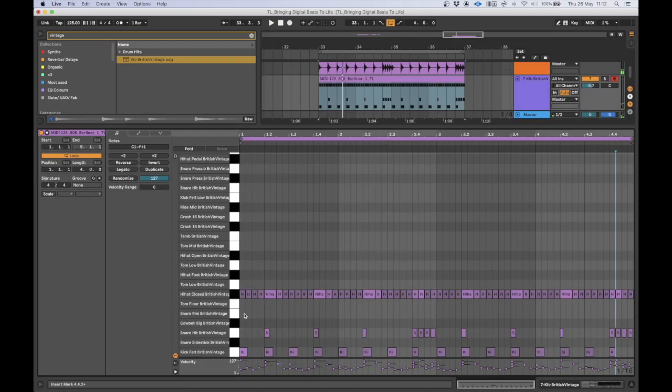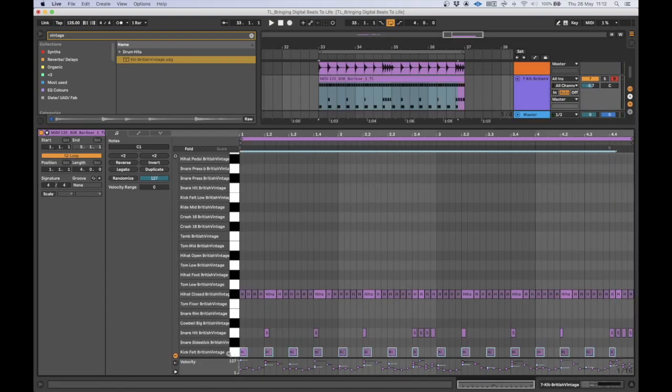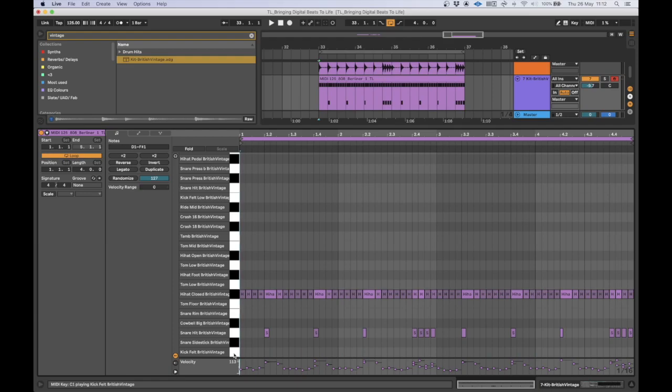Maybe you don't want the kick drum. So I'm going to select all of them at the same time by selecting the piano roll key for where the kick is. I'm just going to delete those.